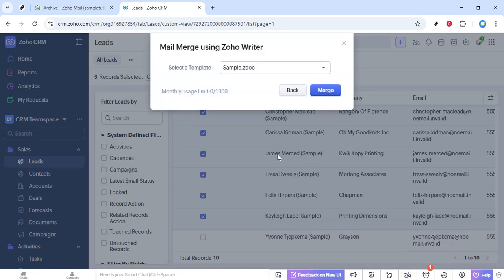Choose the template that matches the type of document you need, like a letter, proposal, or information sheet. Templates are pre-designed files with merge fields such as first name, company, and other lead details, so the output is personalized automatically. If a preview is available, use it to confirm that placeholders map correctly to your lead fields.